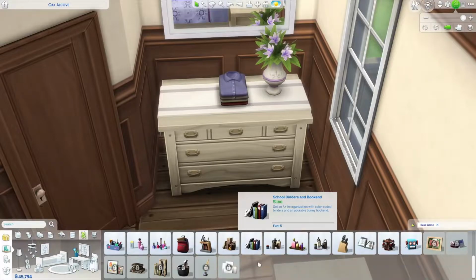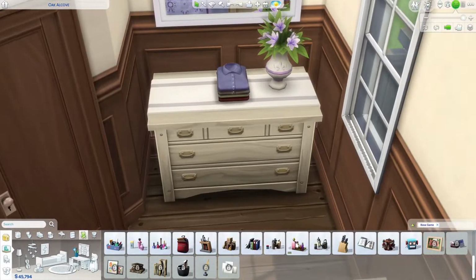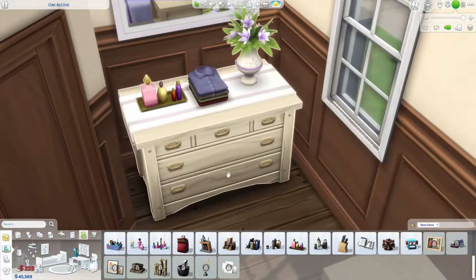What else could we put in this bedroom? Maybe the perfume tray set.